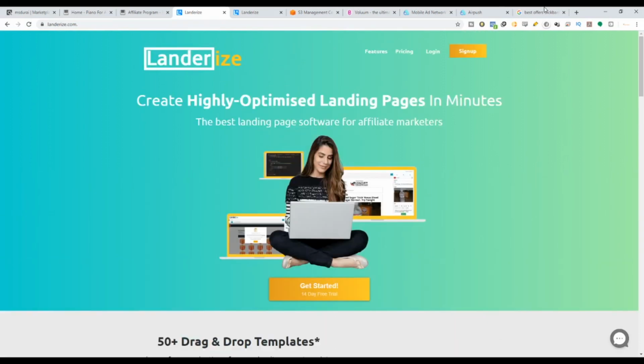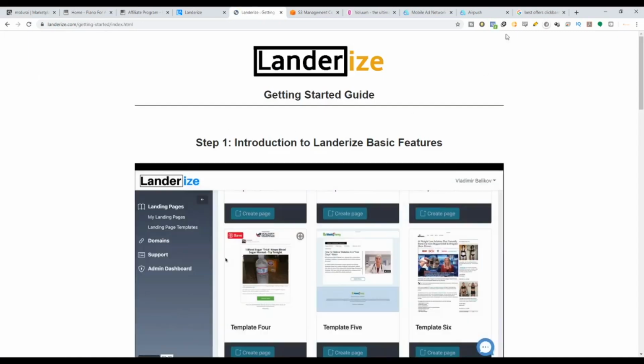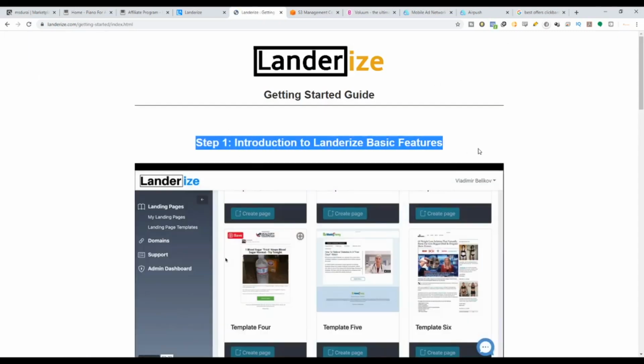So once you have seen all that, you can sign up and log in to Landrise. Once you log in to Landrise, this is how Landrise will look. You will be on this page, my landing page, as you can see. The first thing that I would recommend you do is go to getting started. Once you are in getting started, you can watch this tutorial.